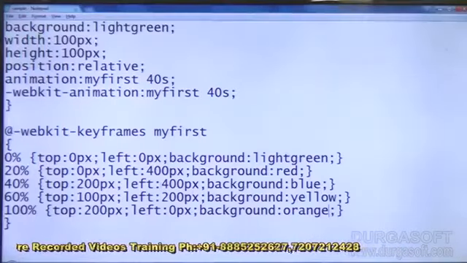See, changing, moving positions. I have not given any rotation, anything. If you want to give, you can give transformations, rotate, increase, decrease, any transformation effects also you can take. Okay, this is how you will do animation.